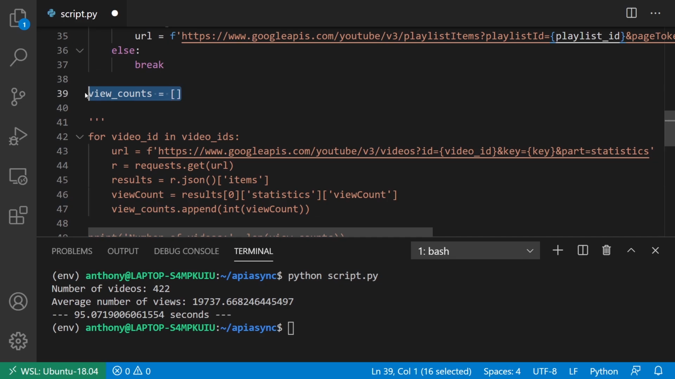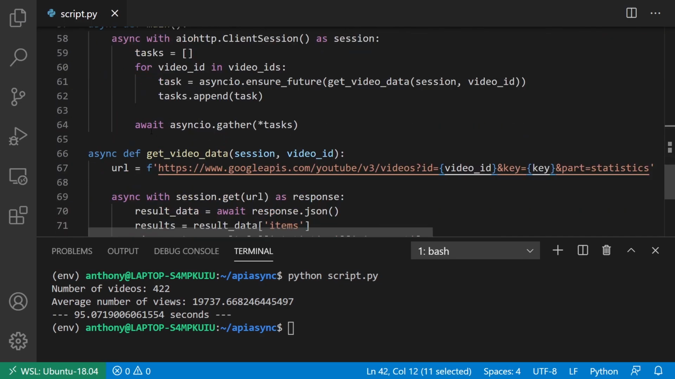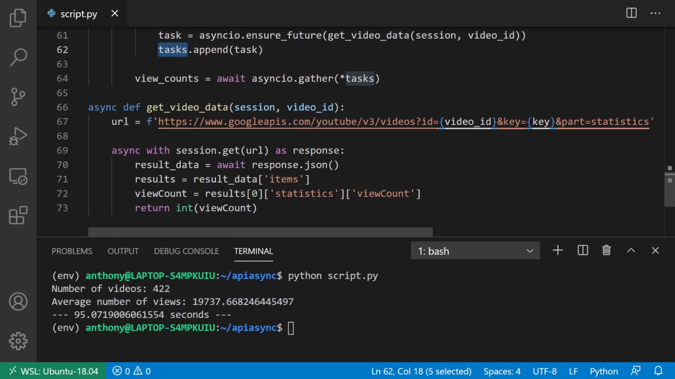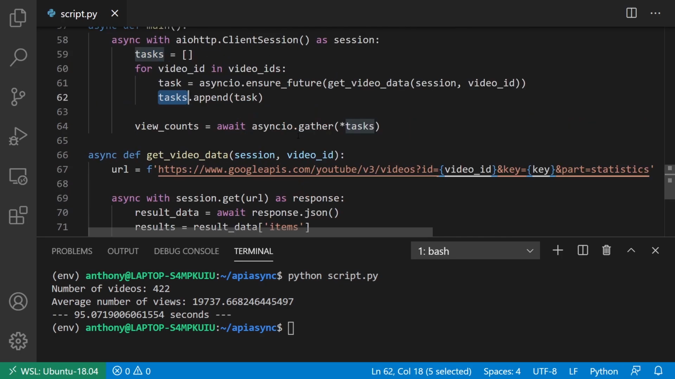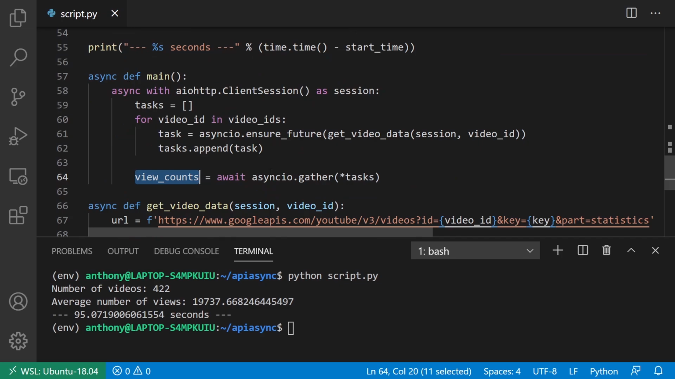So this view count should be in here because I'm not using it, but view counts down here should be assigned to asyncio.gather, right? Because each task is going to return a view count. And what gather does, it's going to take the result from every single task that I created with ensure_future, and it's going to put them in this value here, this list. So what ends up happening is after all this is done, I end up with the same list that I had in this previous example. It's just a different way of getting there.